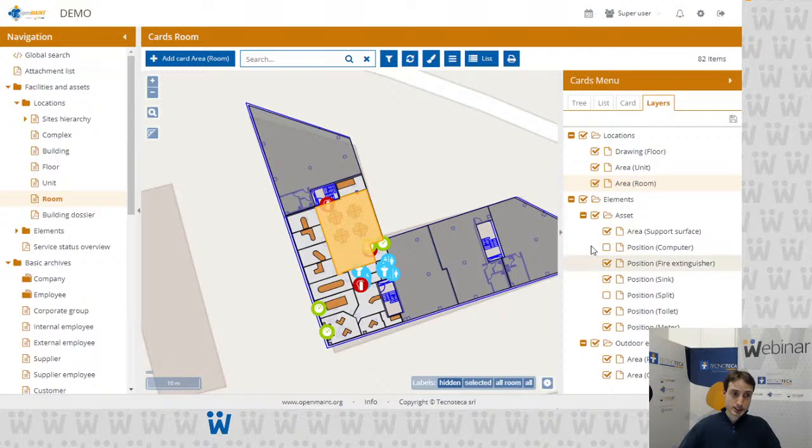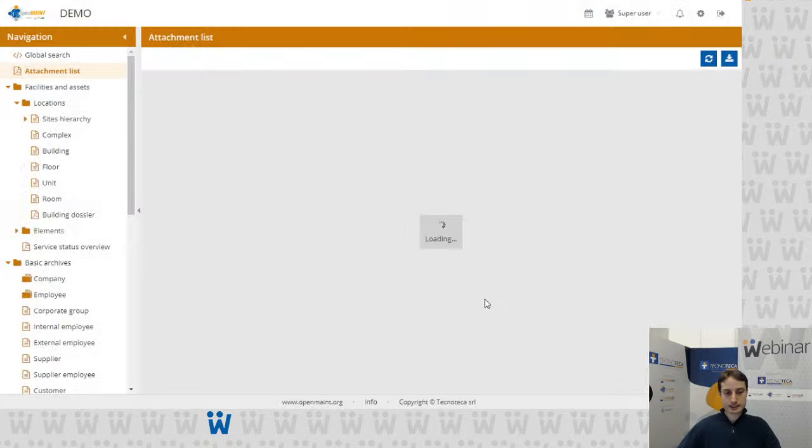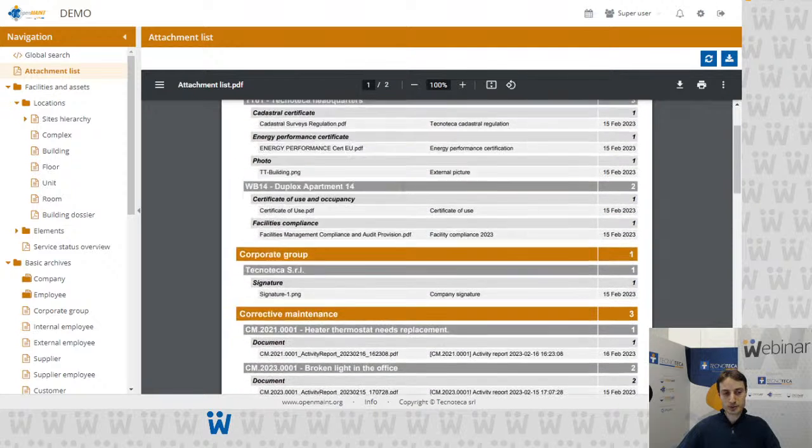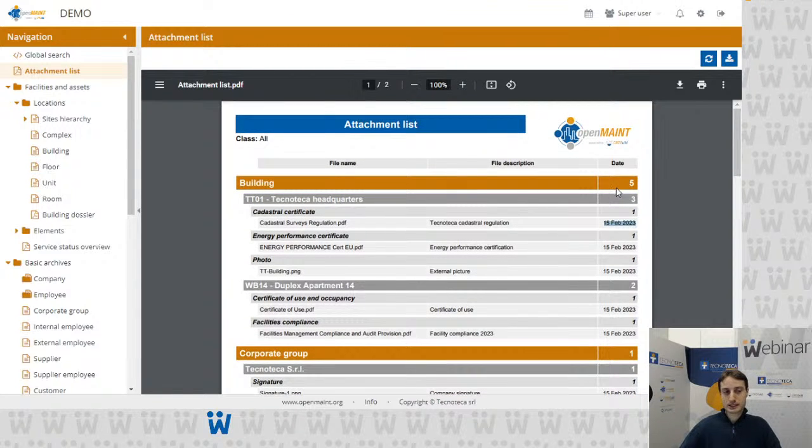What else? Concerning the attachments, as I said, you have this practical report that, if printed like that, gives you the list of all the reports. You can see under building we have all the attachments. Under Tecnoteca we have the cadastral certificate, the energy performance, the photo of the building, and some basic information like the name of the file, the description that I've done, and when I have uploaded it. If I want, I can include also the size or other specs. Here is the simple report to have a look, but you can decide to specify it.